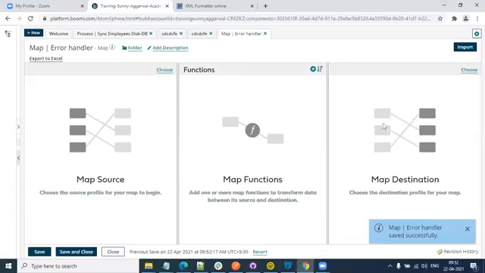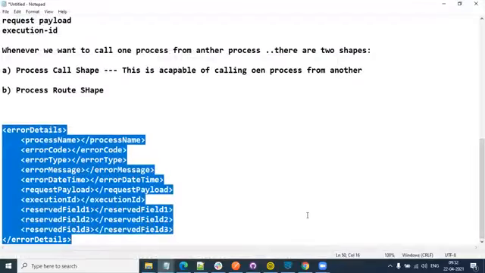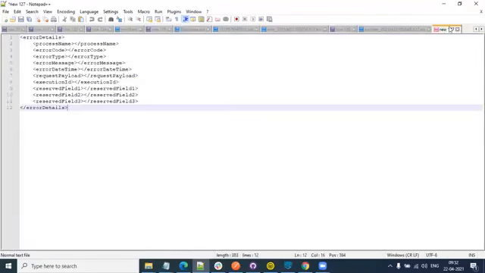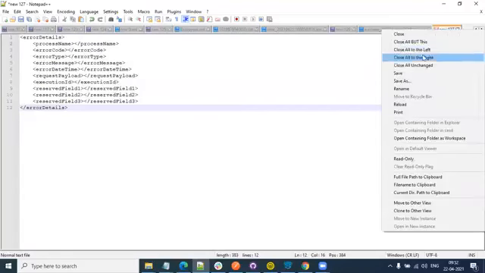Now here we have source and target. For the target, do we have any format? No, this is the format, isn't it? This is the target format, isn't it? Yes.